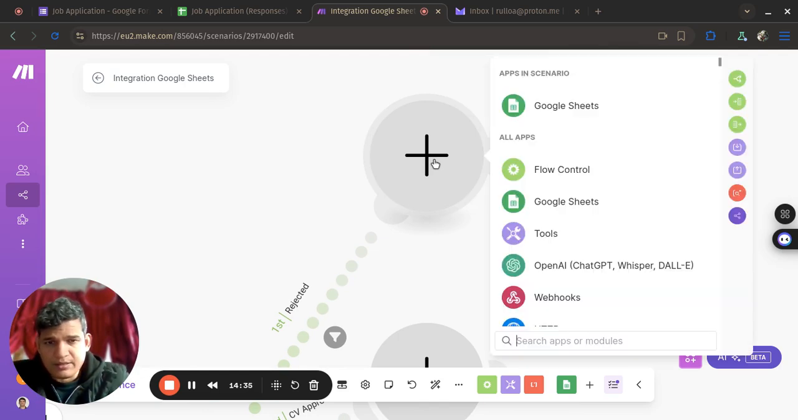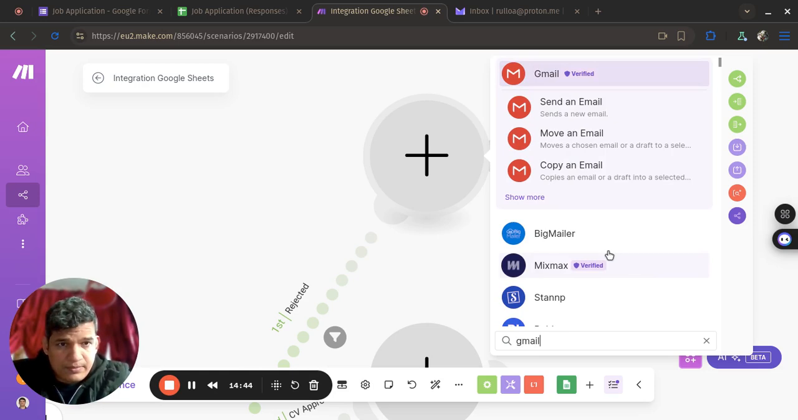So we're going to start off with the rejected scenario. And let's see, Gmail. Send an email.